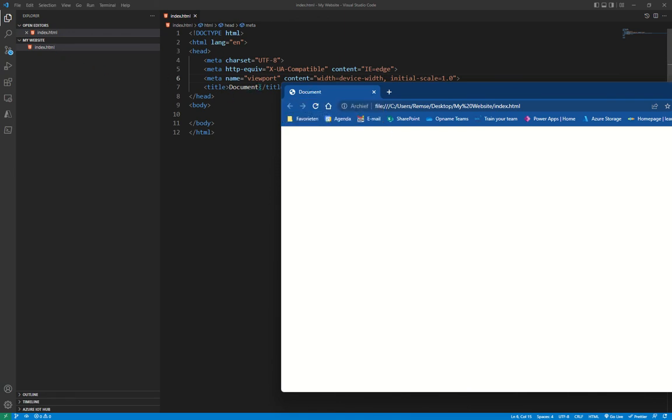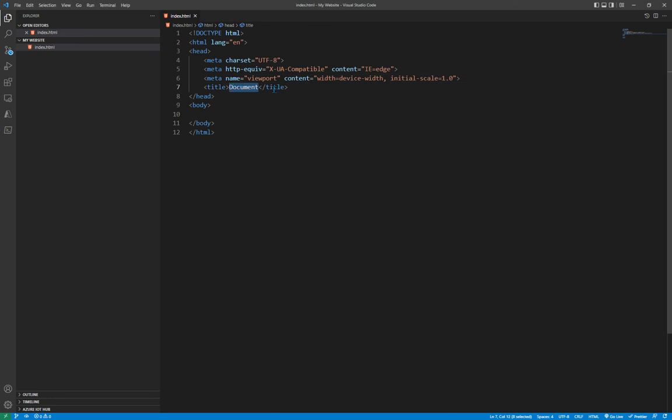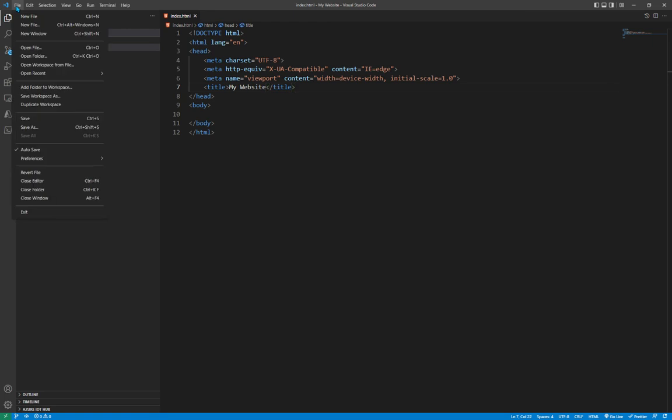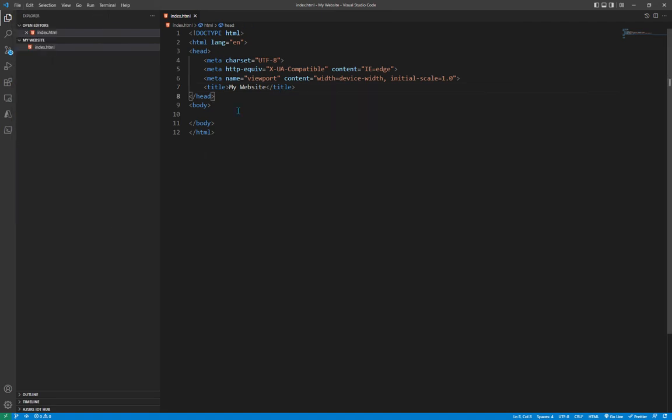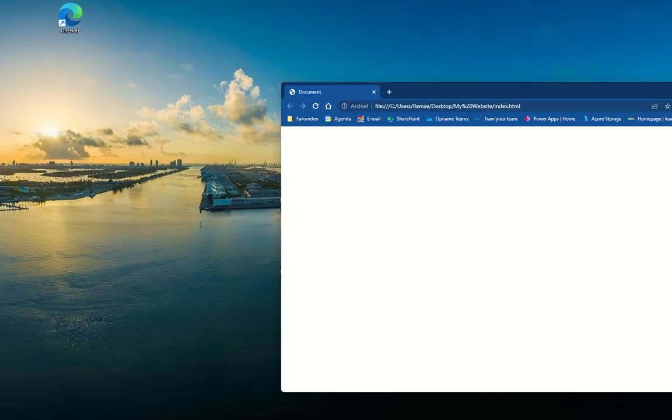Now I'm going to make a change. So let's say I want to have this say my website. I'm going to save it by pressing Ctrl S, or you can go to the File menu and tap Save. You can also turn on Auto Save. This will automatically save it depending on your preference settings, like every 5 minutes. I'll go back. I'm going to refresh the page and it reflects my website.